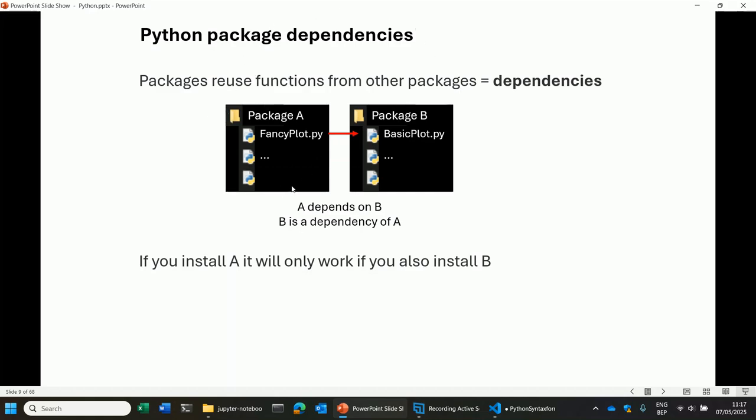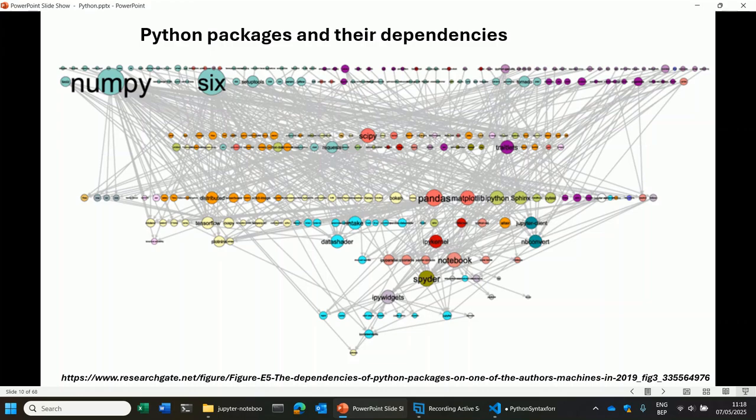And this gives you an insight into the nightmare that this can become. If you have a package that depends on many other packages, and these other packages also depend on other packages, then installing package A will become very complicated. Here you have an overview of all the Python packages that exist. Every package is a circle in this graph, and all the lines that you see are dependencies. So you see that it's really complicated.